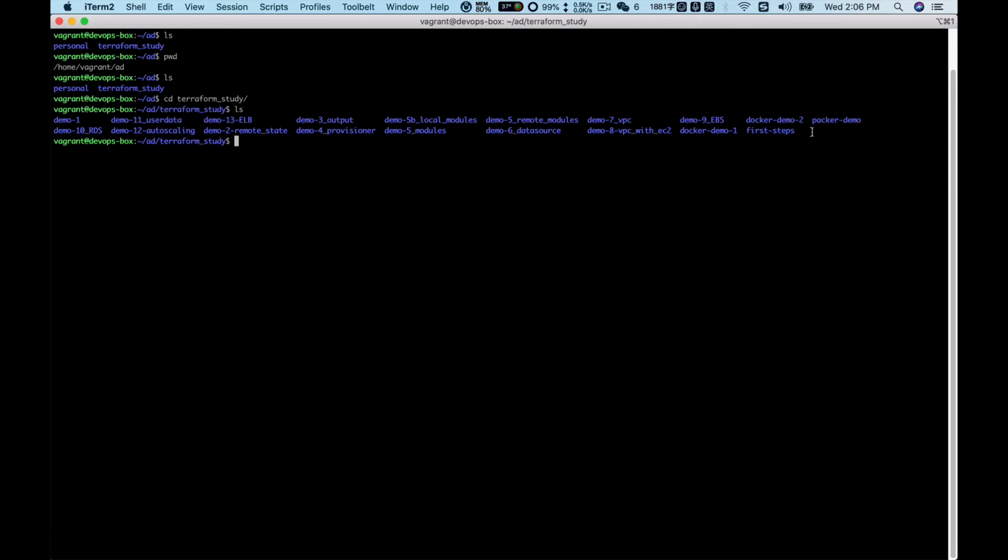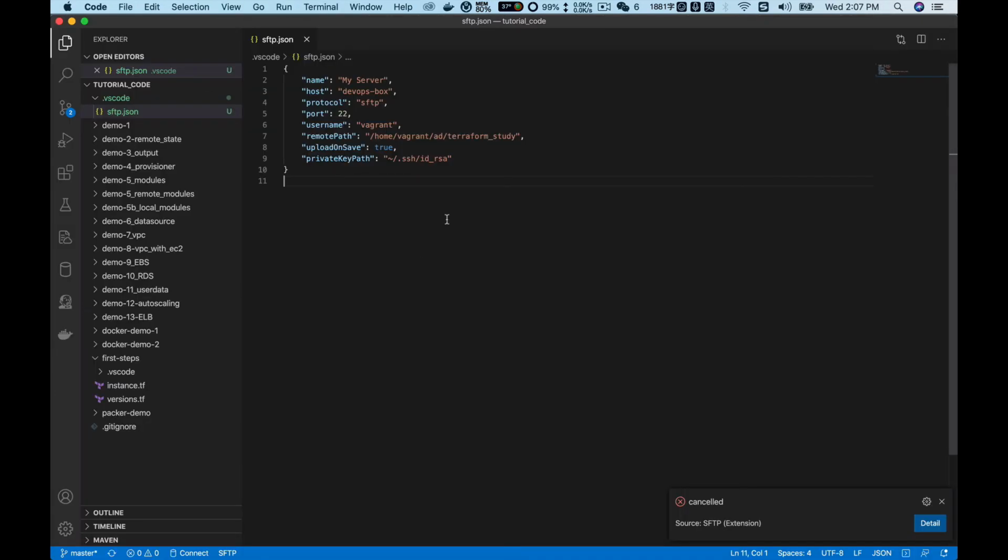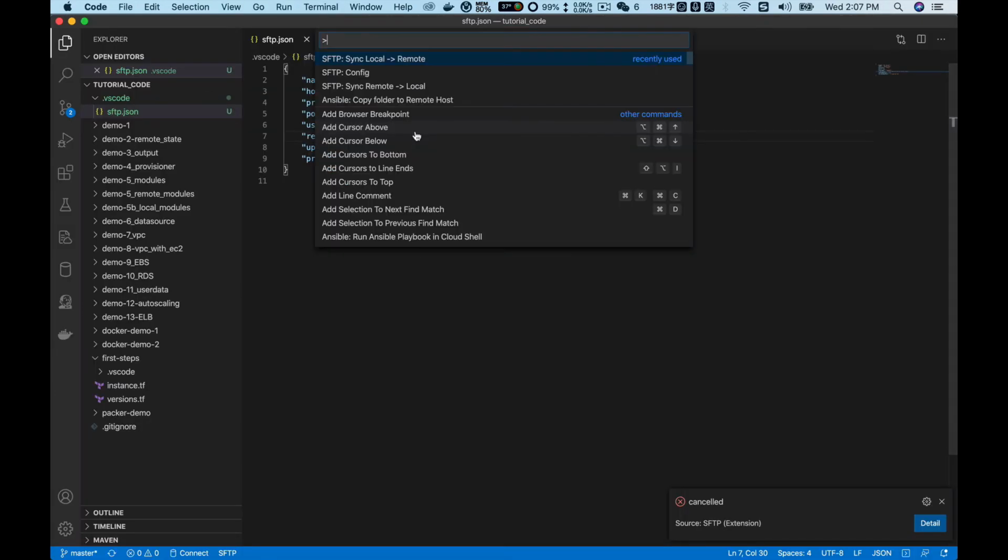You can see the content is exactly the same as the content on my local machine, and we can test again. For example, I can remove the Terraform study folder, and you can see now it doesn't have a folder called Terraform study, right? And we can go back to VS Code and execute the sync local to remote command again.